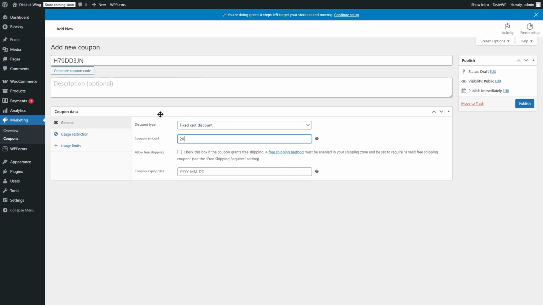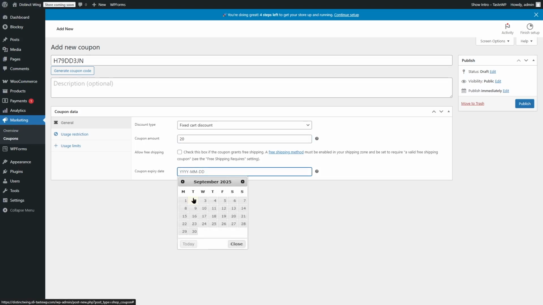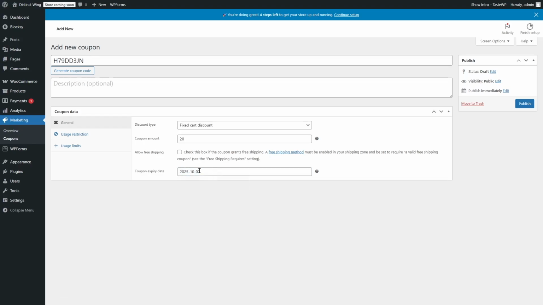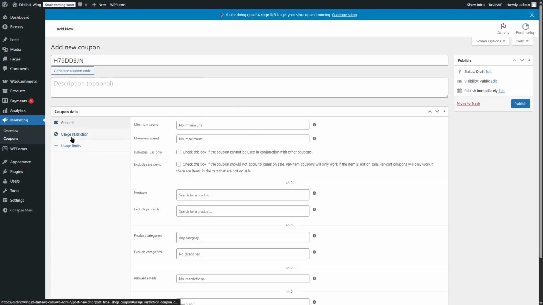All right. Next, you can apply a coupon expiry date, so how long this coupon will last. So today is 2nd of September. We can apply it for 1 month, so 2nd of October. So this coupon will be valid for 1 month only. Now, after this, we're going to click on usage restriction.